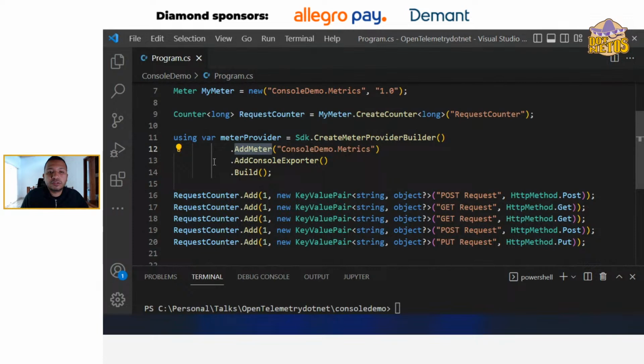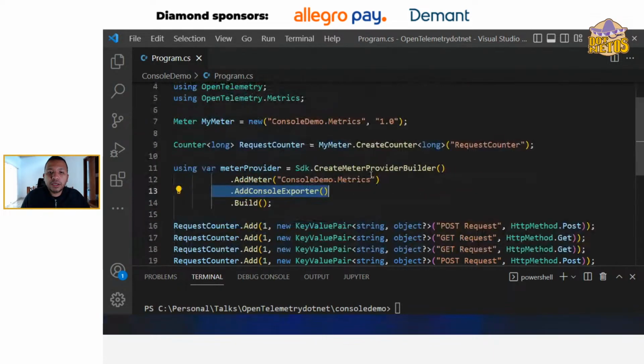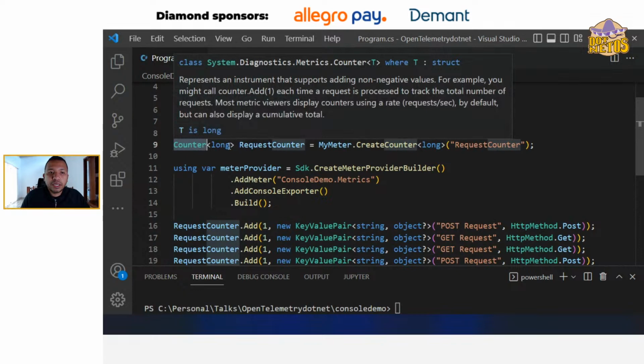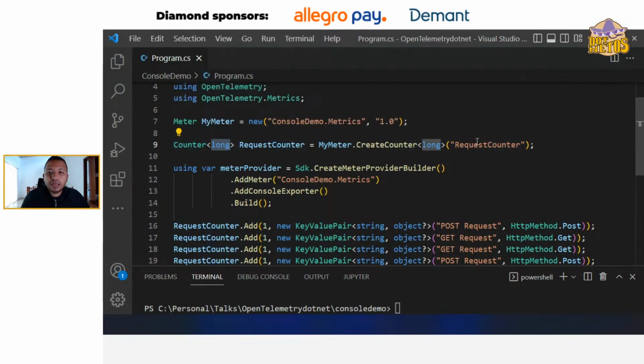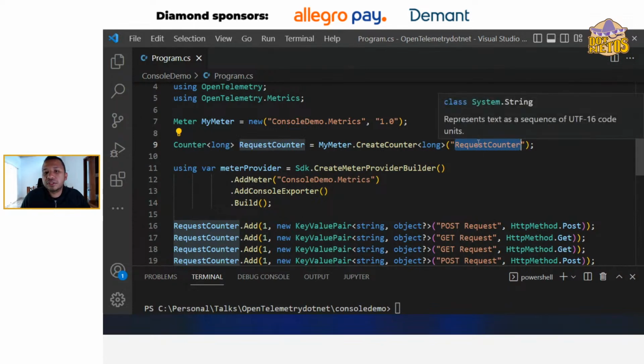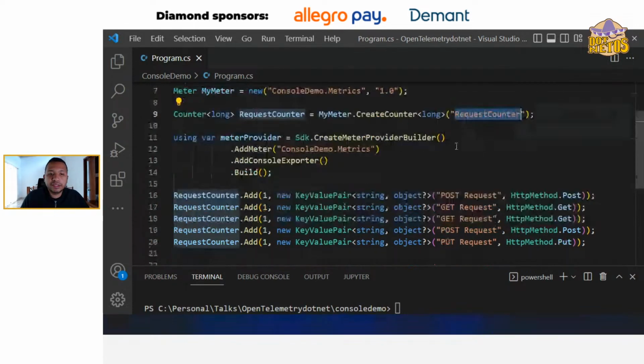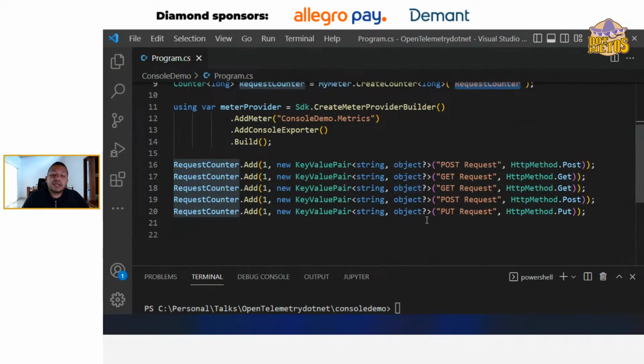Also, we have the console exporter. It's the same. Remember, with this we will see all this information in the console. That's the idea. And we have to create a method. In this case, we call it counter, with the type long, and we need to pass a name, which is request counter in this case. So we are simulating calls in an API, okay?